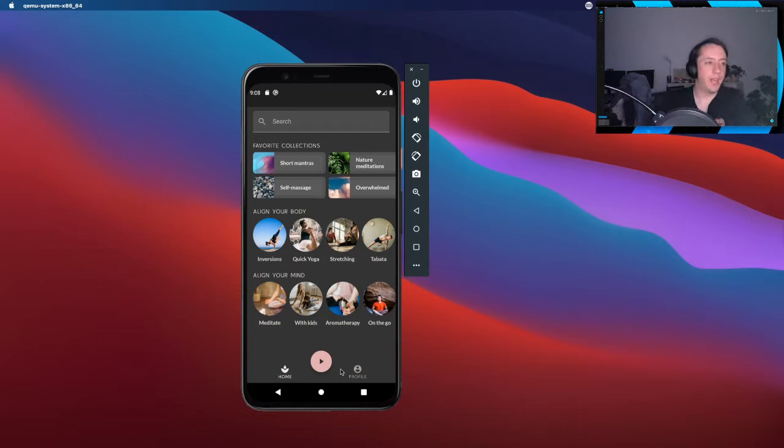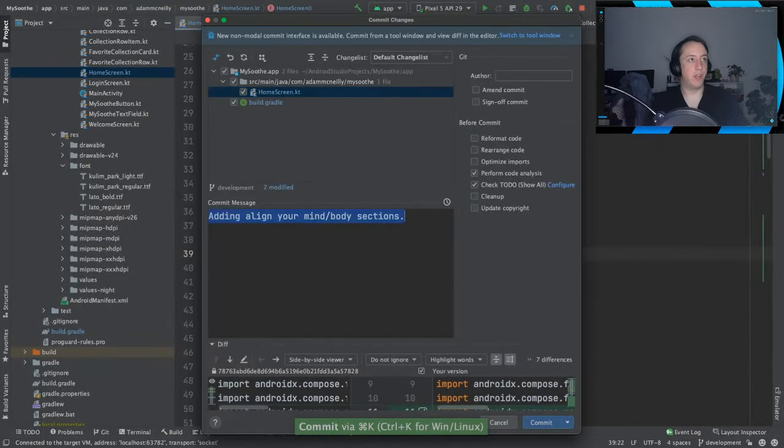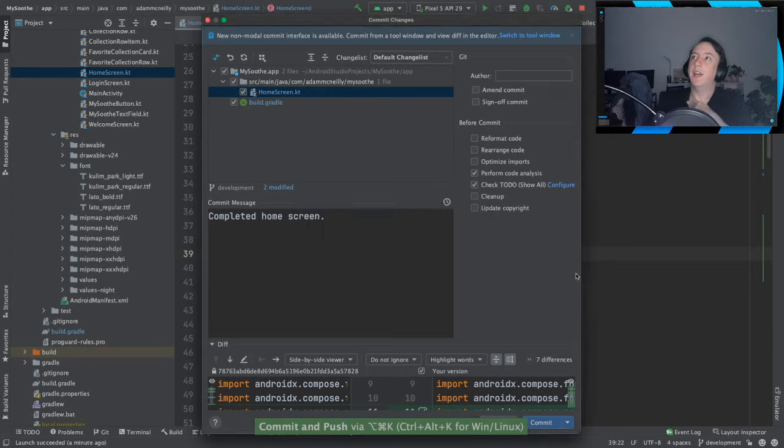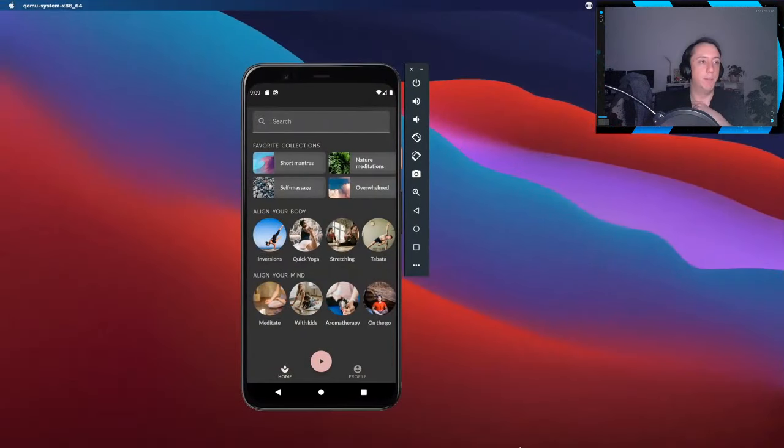Cool. We got our dock down here at the bottom. We got our floating action button. So we've now completed the home screen spec. Love it. Let me know if you have any questions. The last thing we're going to do is try to do some brief compose navigation to go through these screens, if y'all want to see it. And then I will wrap up after that.